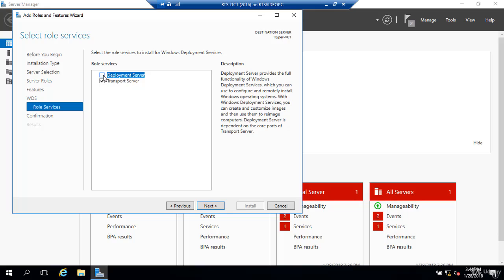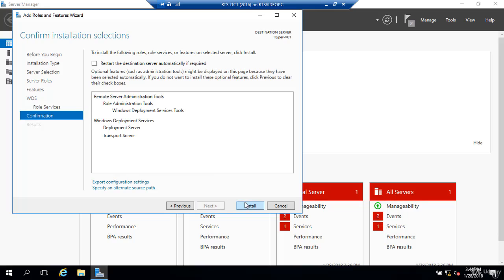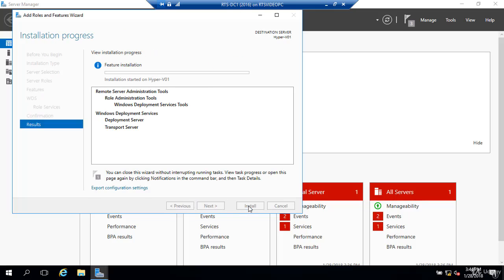The deployment server is a full WDS. It gives you all the features, all the configurations, and all the graphical tools. Well, that's what I'm going to choose here, a deployment server. I'll select Next for that. I will click Install, and the WDS role will be loaded. In the next section, we'll take a look at configuring images on the WDS server.